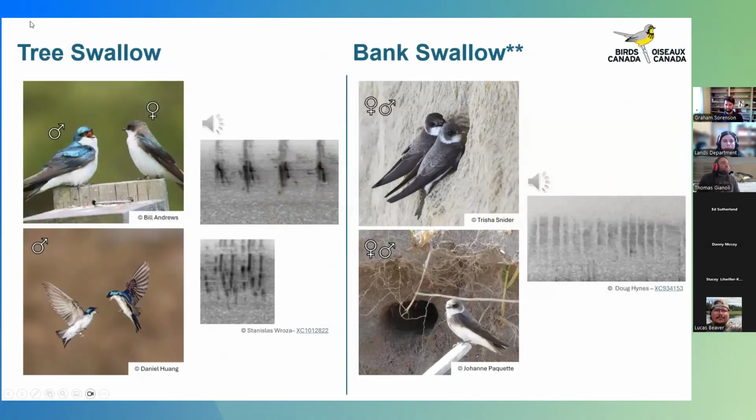So, next one, tree swallows, males and females, a bit different. Really blue for the male and really browner for the females. And we can see them often in the nest boxes that are around towns, around communities, or around even wetlands, parks, etc. So really common, really nice to see.